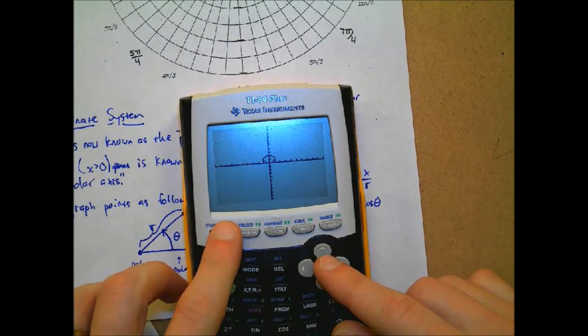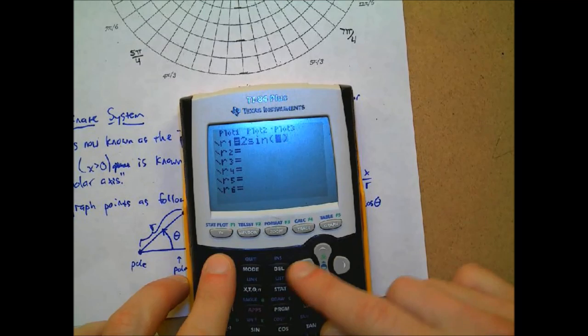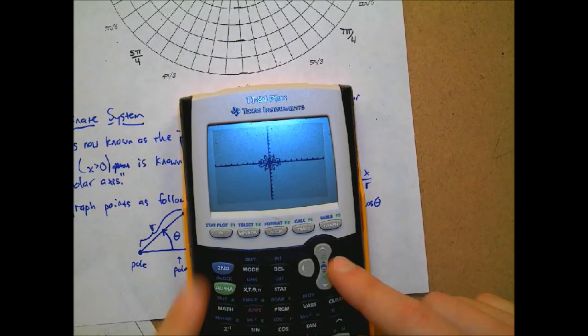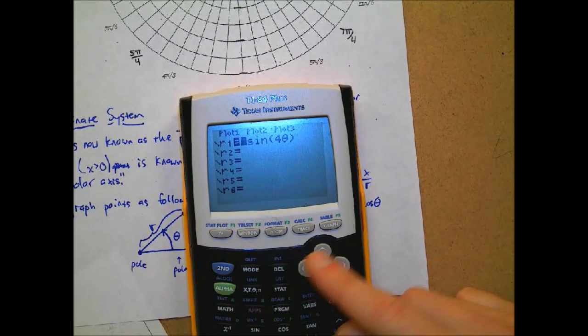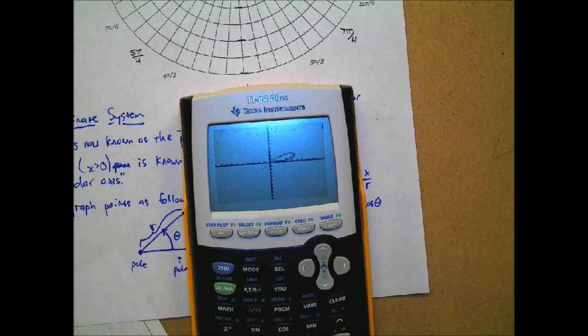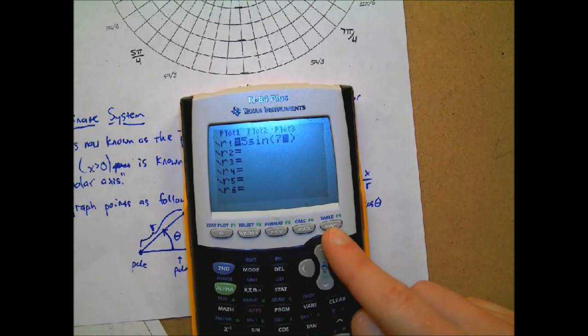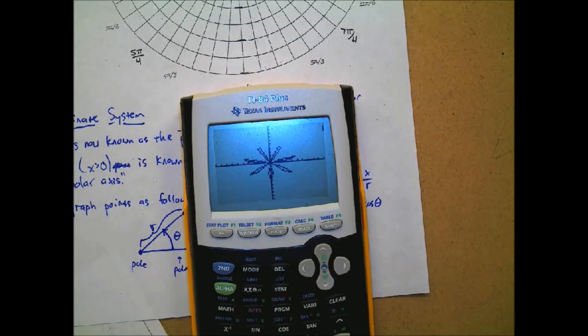Let me see if I can get something more interesting. There we go. Look at that. Oh, spirograph here. Let me try and make it bigger. There we go. Okay. How crazy is that? Let me see if I can make it 7. Let's try that. Yeah, so you see, you can create all sorts of crazy things.